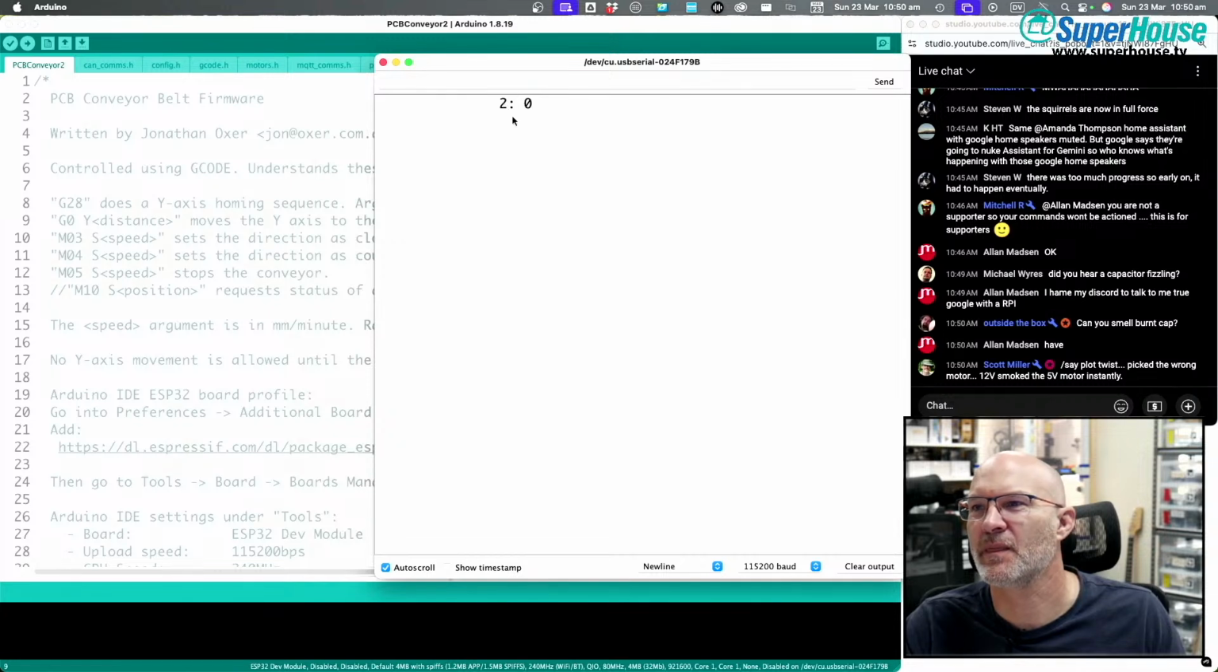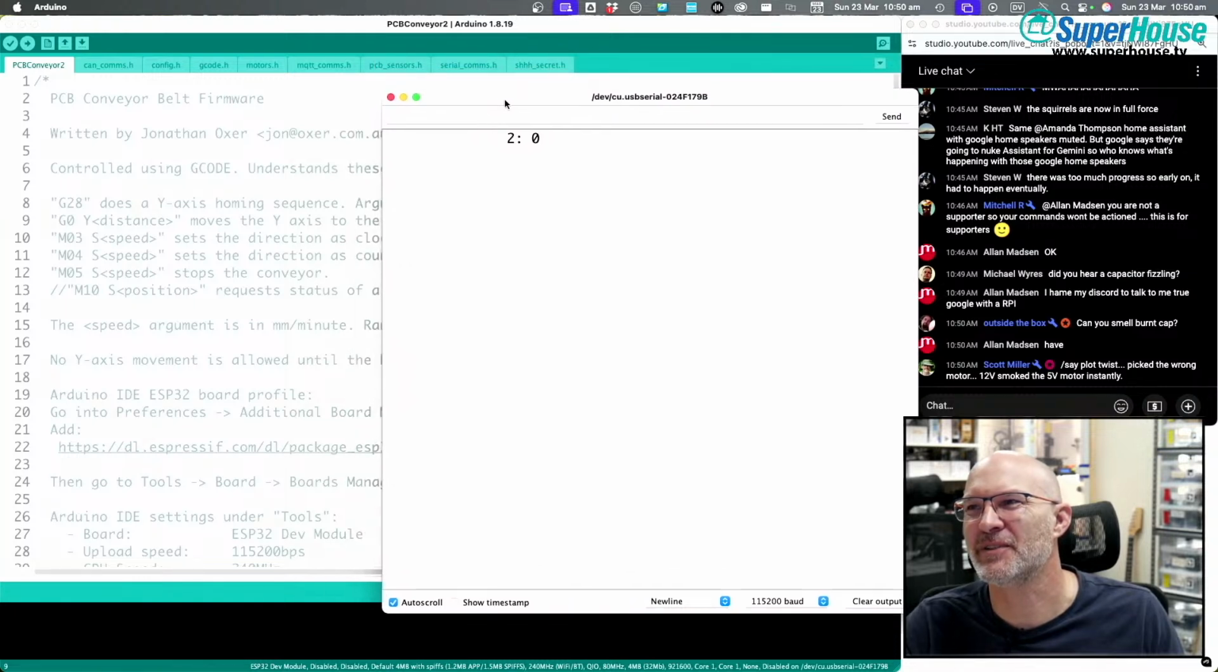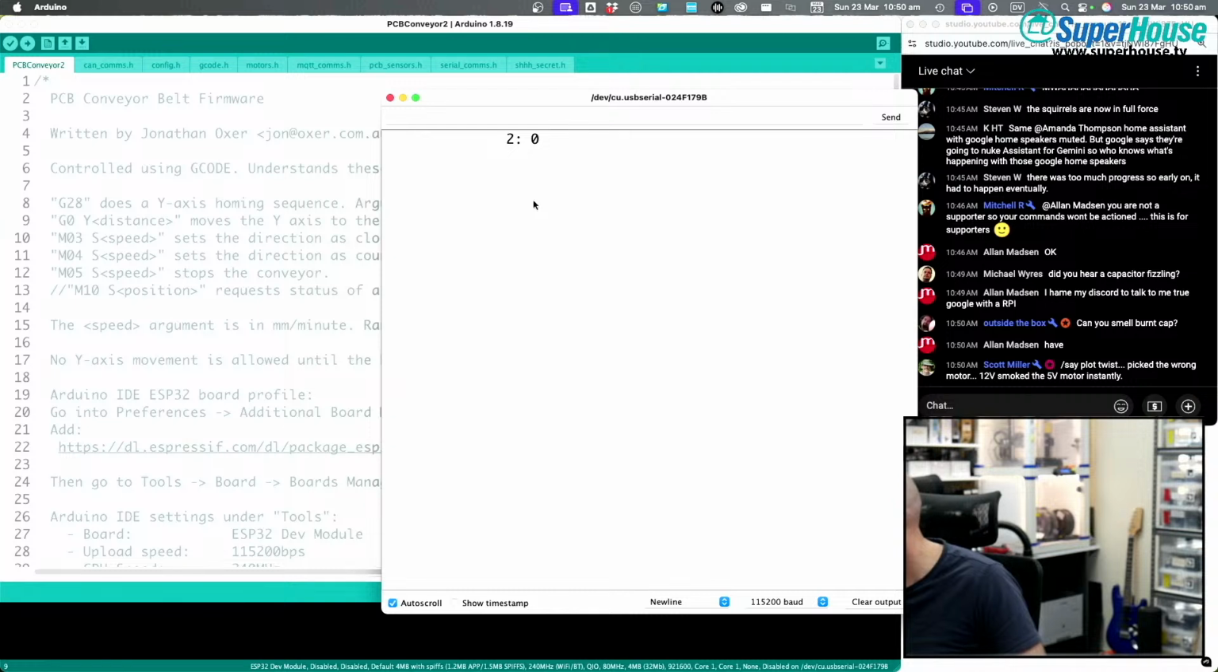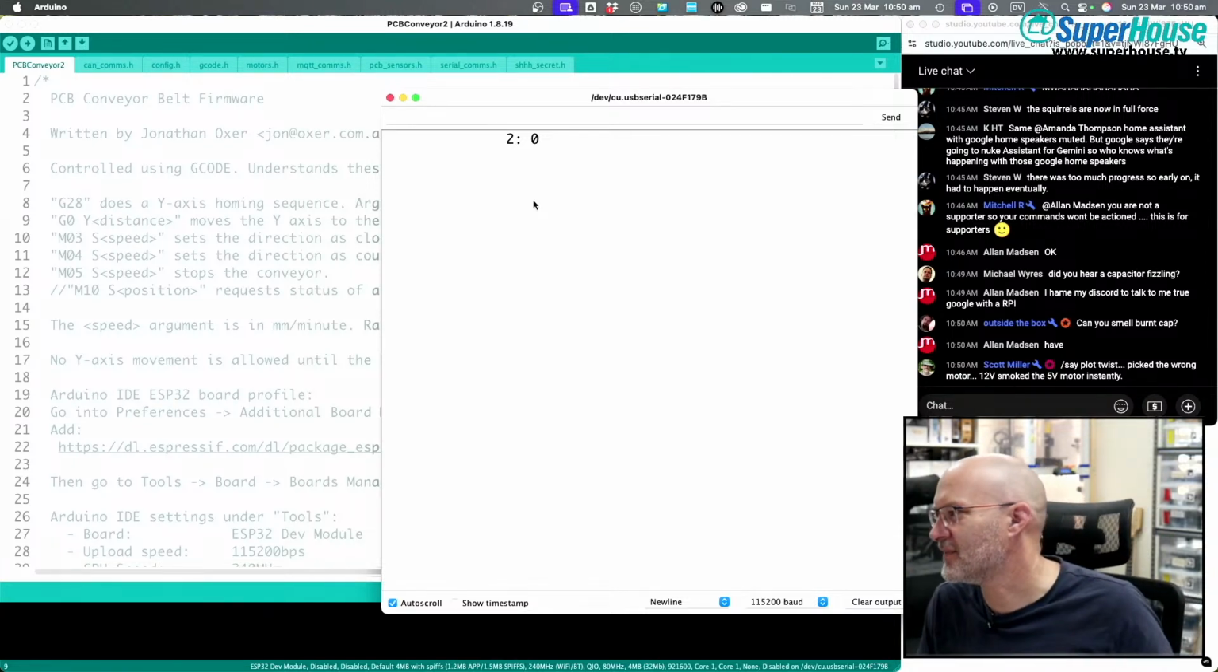Scott Miller said, plot twist, pick the wrong motor. 12 volts smoked the 5 volts motor instantly. No, it wouldn't actually. It would just make it run super fast for a little while. So what I'm going to do is disconnect the motor. I just heard something else go click. It sounded like a relay click. Oh, no, that was a relay inside the Rigol.